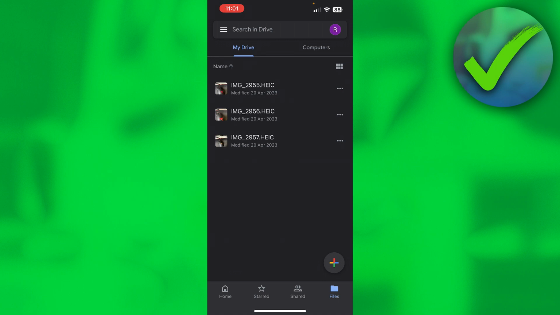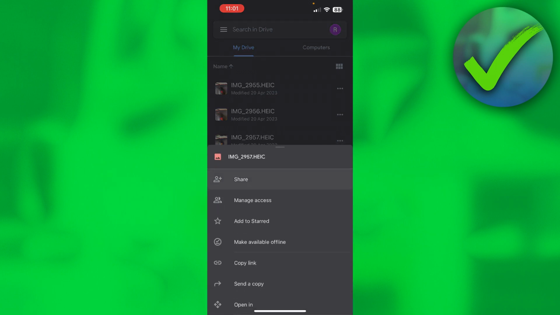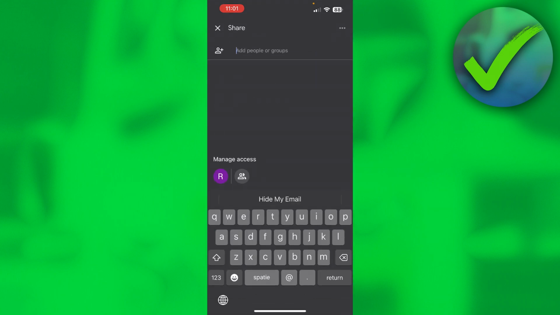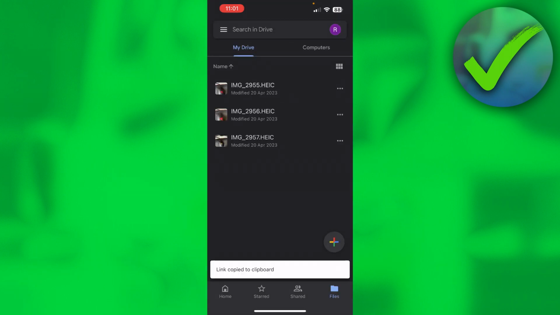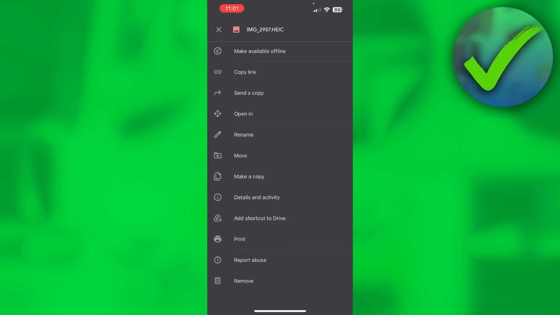Or if you just want to share a folder or whatever to another person, so not particularly you, then you can also click on these 3 dots, click on share, and then you can add someone's email address in there. What you can also do is click on the 3 dots, then click on copy link. And now we have also copied the link to the clipboard, which we can send to someone as well.